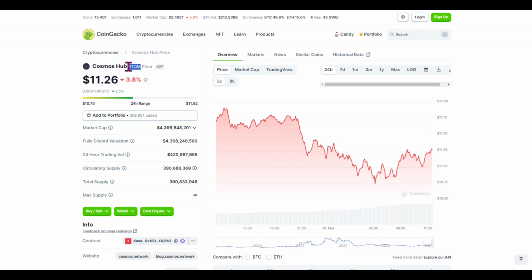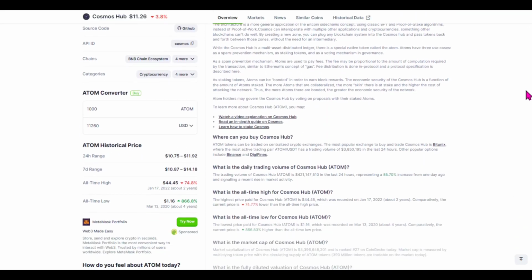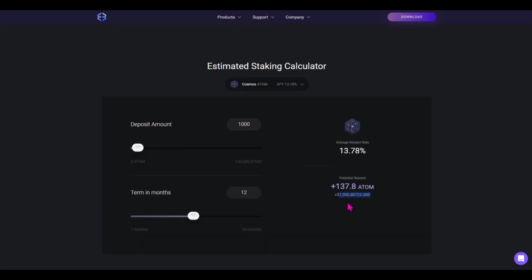And for those of you who don't know, I'm calling it by the list name. But $11.26. If we were to get 1,000 of those, it would be an investment of $11,260 based on today's price. So with that $11,000, we would grow an additional 1,500 over the course of 12 months. And that's just for holding the asset in your wallet. So I love that it gives you the ability to do that.